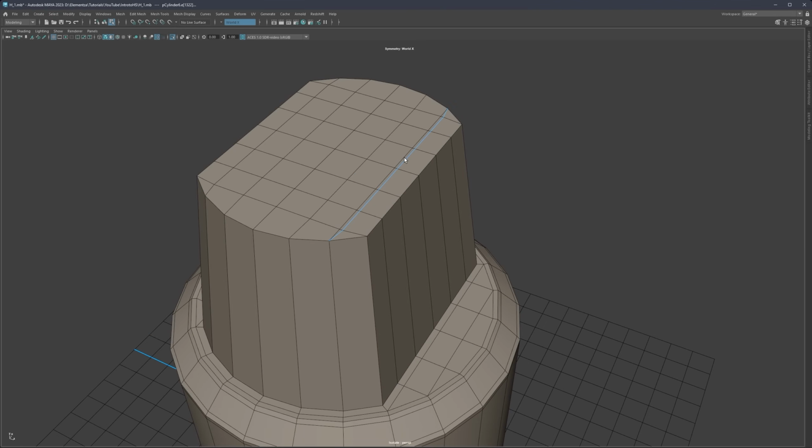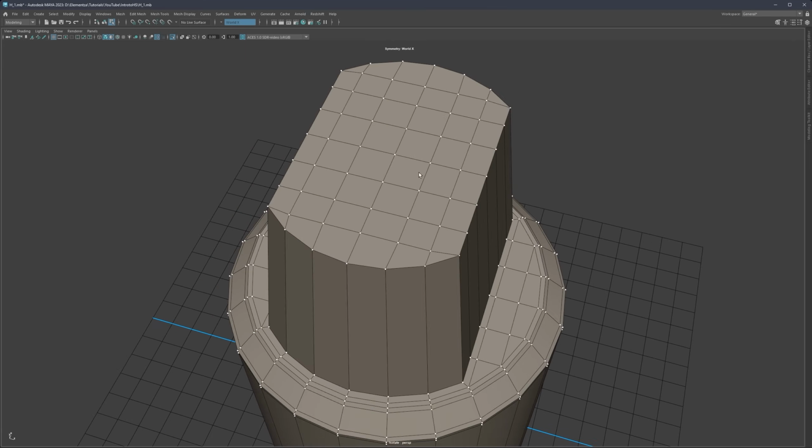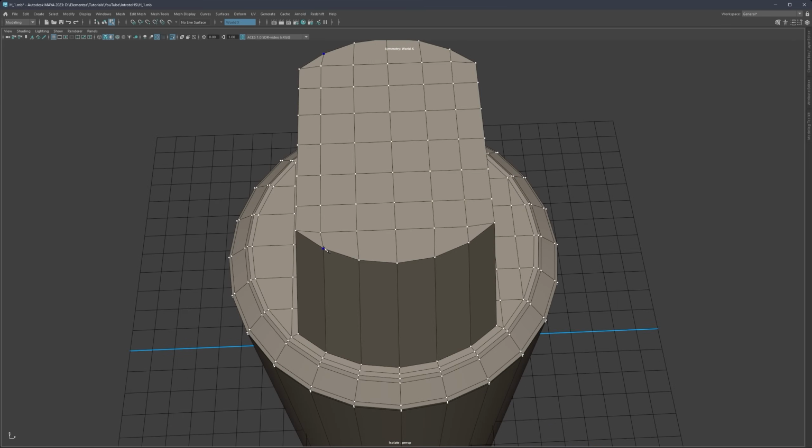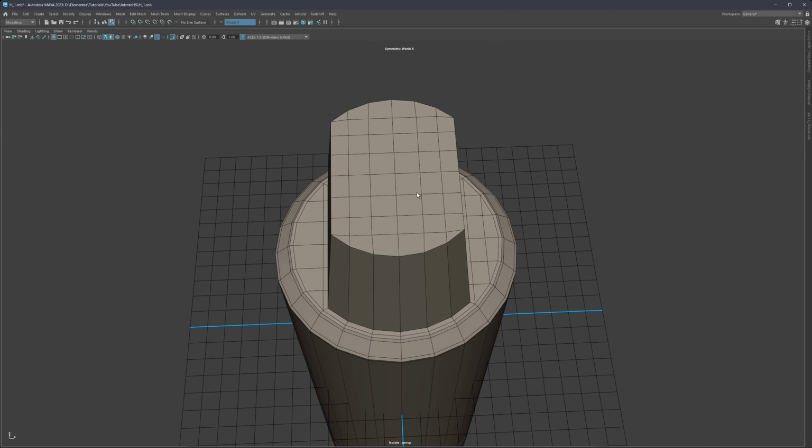And double click here, and then we're going to control delete. Just make sure you control delete instead of delete, because if you just hit delete, the vertices will stay. But if you hit control delete, then you're going to delete the vertices as well. So let's do the same thing on the other side. Right click to confirm, Q to confirm, go to edge mode, double click here, and then control delete.